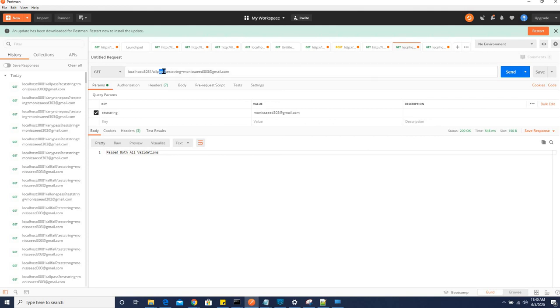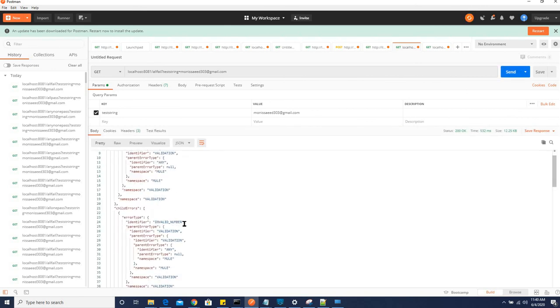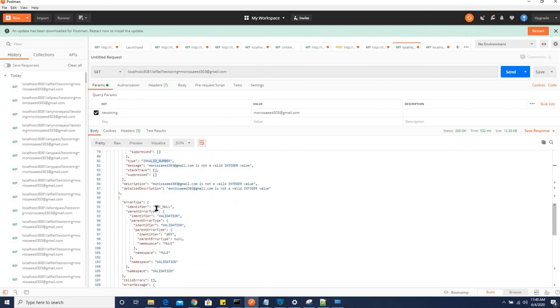It says some or all validations did not pass, and you can see that it's an invalid number, and there is another message, it said it's not null, so it throws errors for both of them.